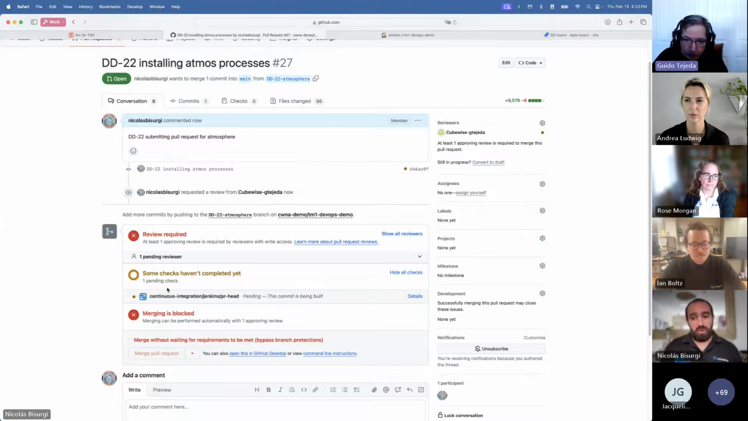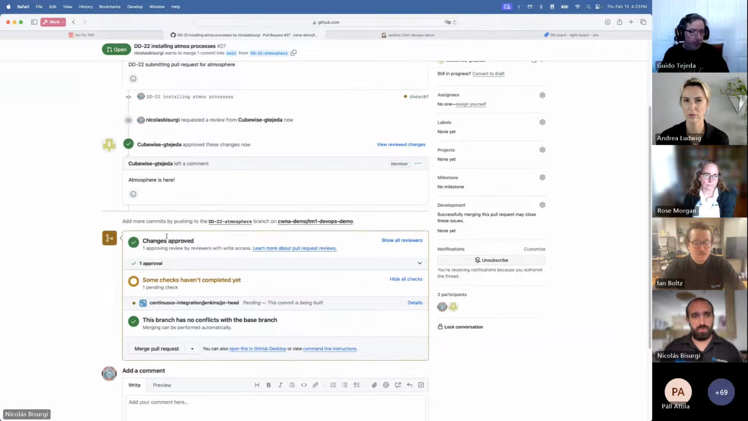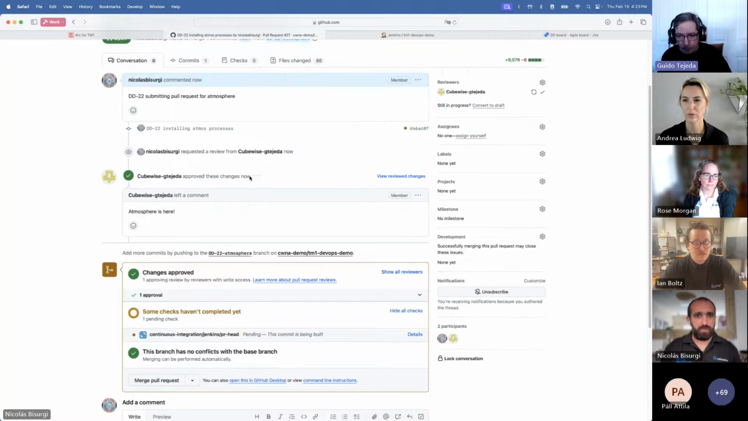Okay, so for the audience, what happened on my end? I'm looking at the GitLab screen as well, and I got the pull request, the approval for it.